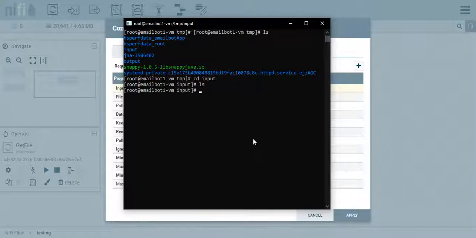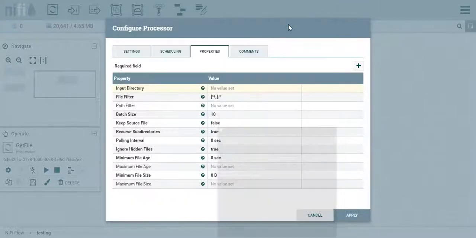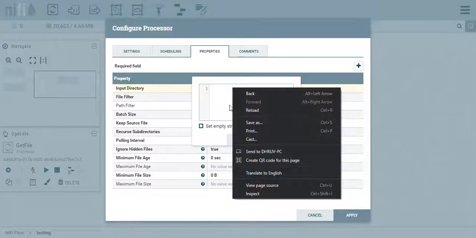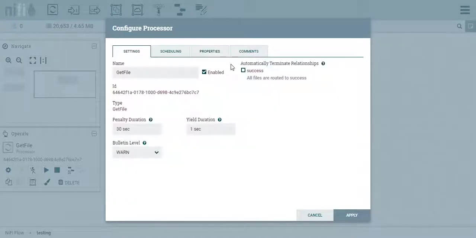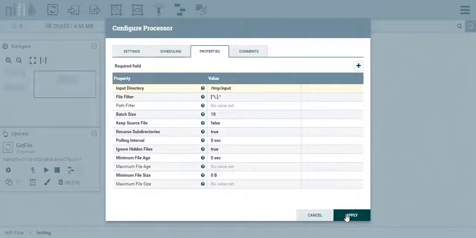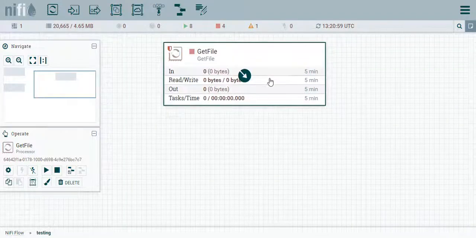Input directory, let's get into this directory, input. Now ls, nothing inside this directory, right? So I will use the command pwd to show me the location of the directory. Now copy it, I copied it and then paste it here. Hit okay. Now automatically terminate relationship. This option should be ticked with success. Now there are a whole bunch of options which can be specified, but for now we will skip them and keep our configuration simple. I will press apply. Okay, now our configuration is ready.